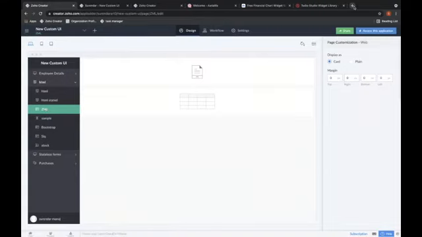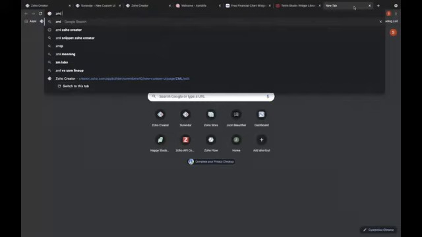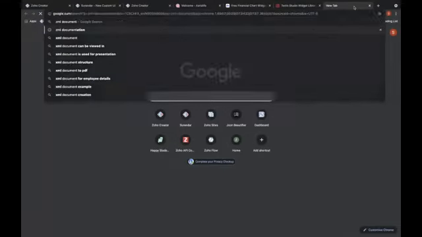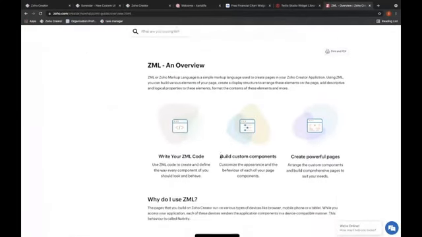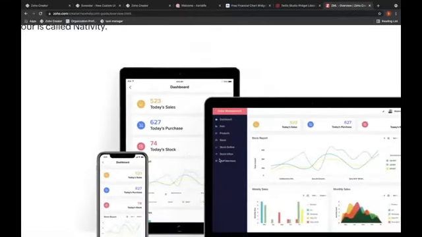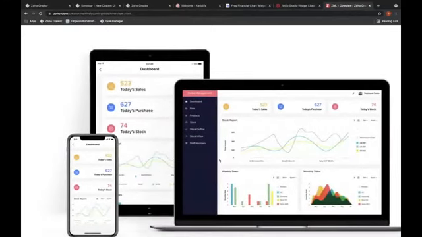Let me show you. Let me take you to the ZML documentation, and this documentation will be shared with you by our co-trainers in the chat. Here you can see we are building one single component, and when the same component is accessed by various screen sizes, it not only resizes, it rearranges itself. When it is accessed from the web, it appears in a particular way. When it is accessed from the tablet or from the mobile, it responds itself in a different format.